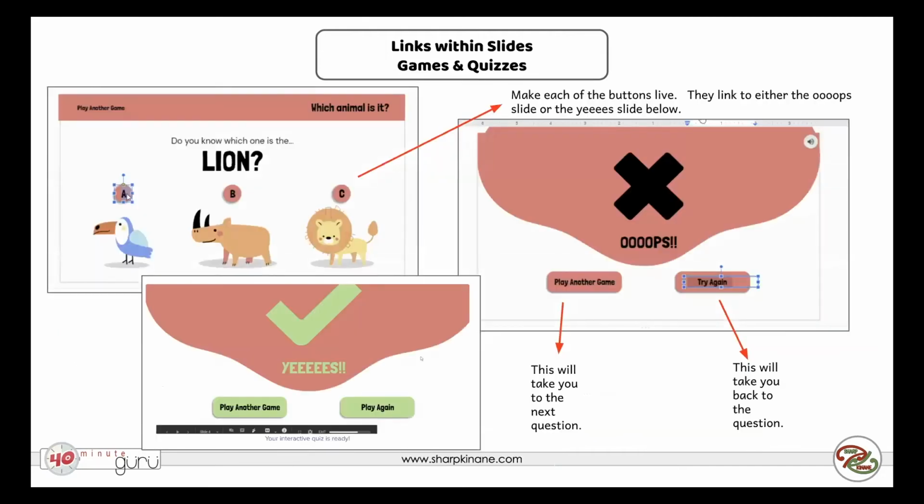Okay, so this is more of a simple link within slides quiz. So on the left-hand side, which animal is it? So each of those buttons, A, B, and C, become live. So the question is, do you know which one is the lion? If they click on A, they would get it incorrect. So it would take them to the oops page, try again. That will take them back to the question. Then they can click on C, that's a lion, yes, and then play another game. So it's a really simple interactive quiz.